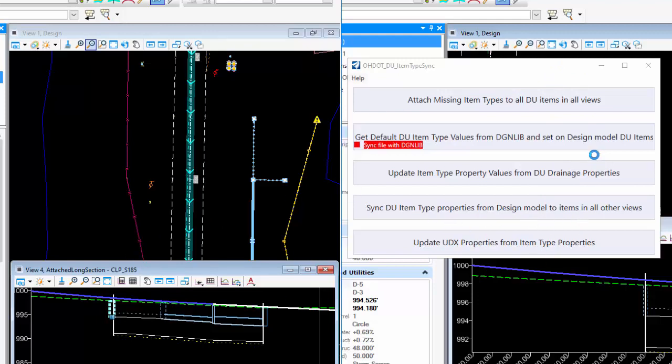So if you see you're missing default values, this is where the second button comes into play. If you see you're missing item type instances, that's where the first button comes into play. And so say you did this and then you add a pipe, you're going to have to use these buttons again because that new pipe didn't get that instance added in all the views yet. So hopefully that makes sense to everyone.